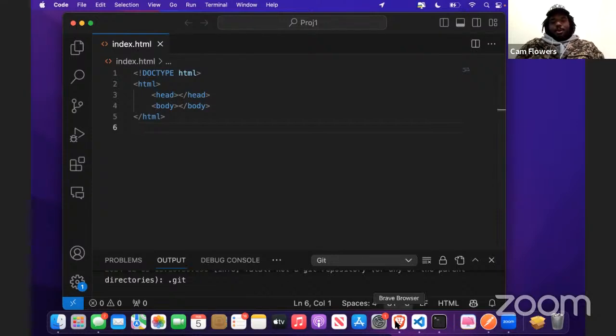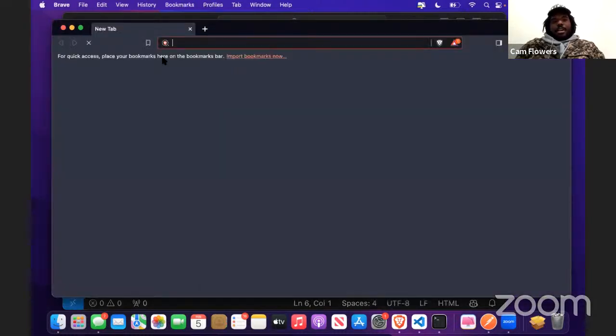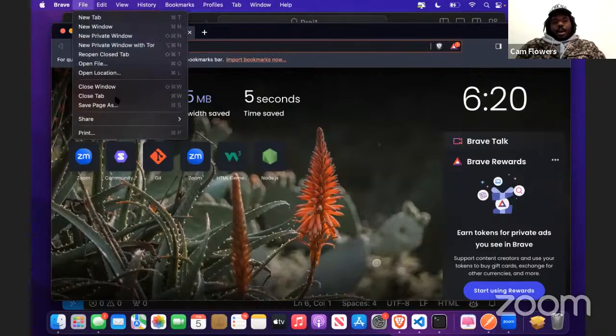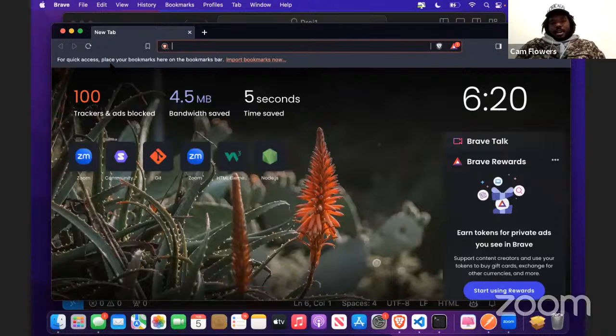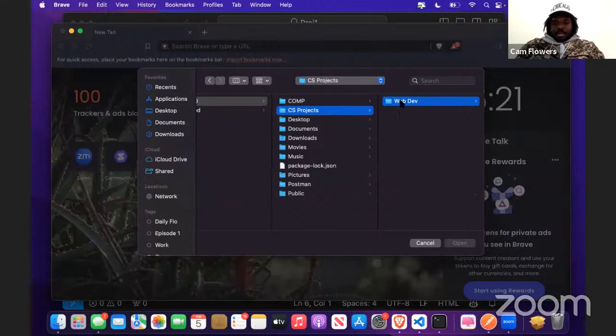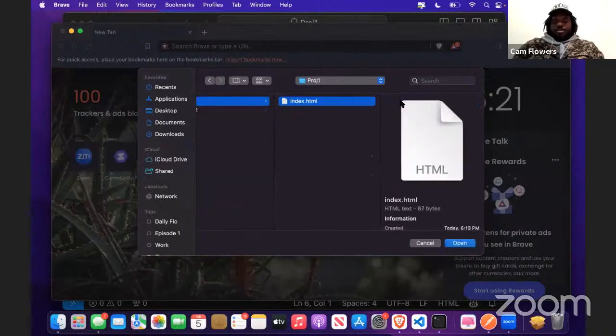First thing you want to do is go back to your browser, and you can open that HTML file directly in your browser. So you just want to go File, Open File, and find that HTML document that you just created. For me, it's in my CS projects, web dev, project 1, index.html. So you just want to find that HTML file you created on your computer, press open, and you should see a lovely file open. And if you see something like this, a beautiful white background, that is just a sign that we actually didn't put any visual elements here.